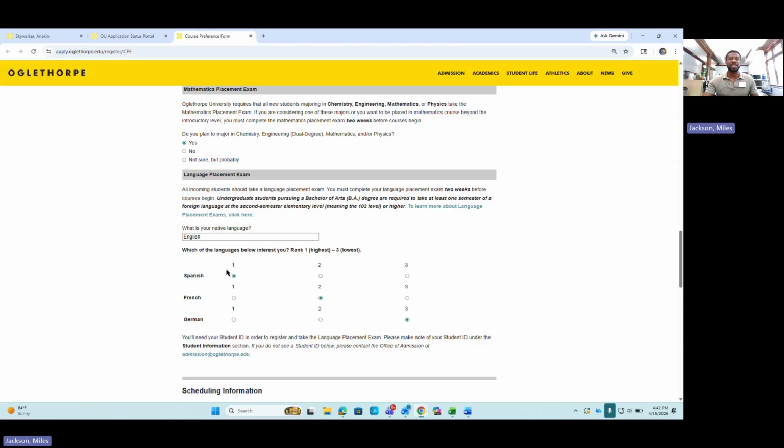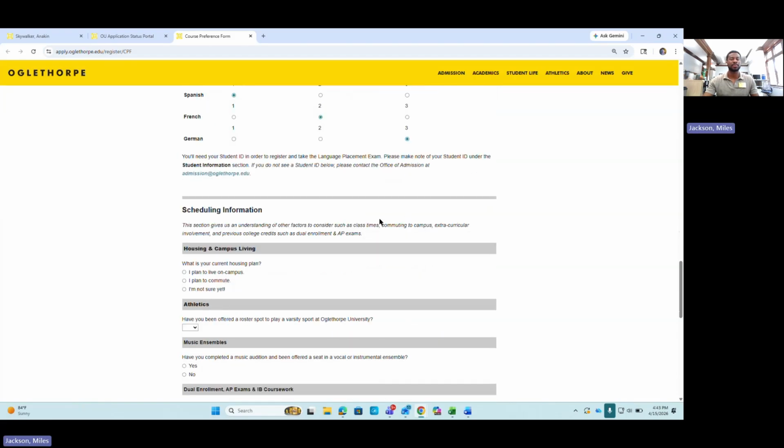So what this means is when your advisor is creating your schedule, they will put a priority to put me in Spanish classes compared to German, okay? If you see any foreign language classes on your schedule, it's okay, especially because it counts as an elective, okay? But if you can test out of your foreign language class, you will also receive an exam, a placement exam, 2 weeks before courses begin, okay?